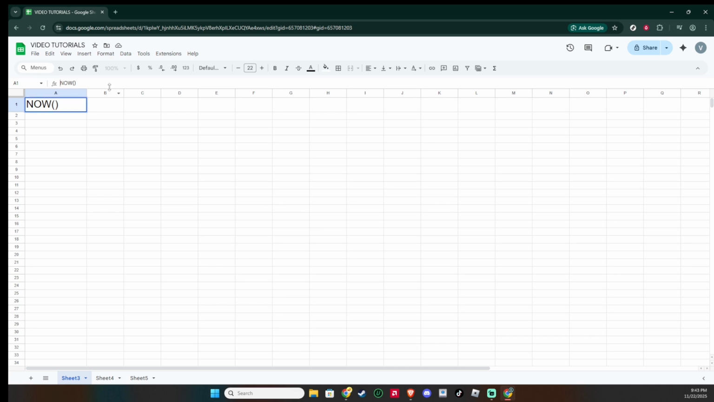Now for the shortcut itself. On Windows, press Ctrl, Shift, and the semicolon key together. On Mac, press Command, Shift, and the semicolon key together. Press them at the same time. Think of it as a quick chord.